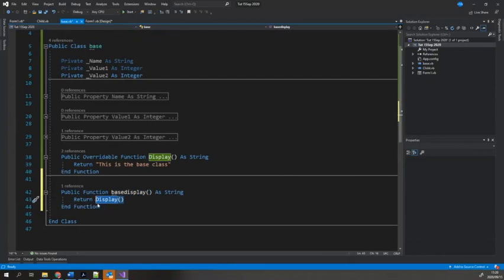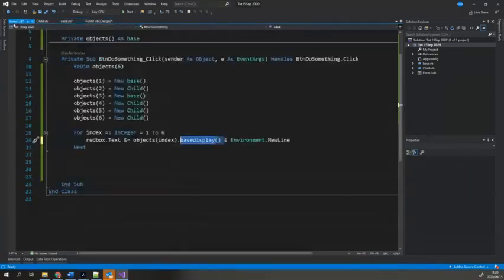Now, my question is, when I call this inside our code, and I call this of type child, which display is going to execute, the base class display or the child class display? All right, so let's see who's right.